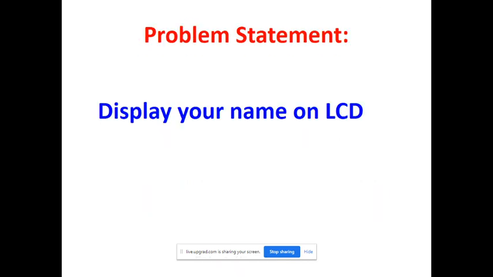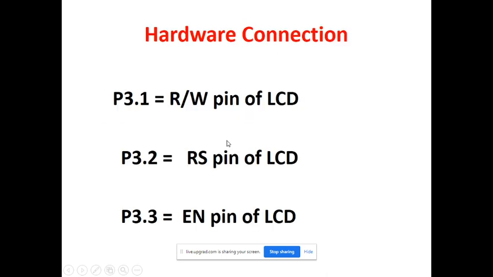Now, based on this knowledge, my problem statement is I want to display my name on the LCD screen. Now, according to that, I will give the explanation. I have already declared that there are three control pins: RW, RS and enable. As per my hardware connection, I will declare which pin I am using as RW, which pin as RS, and which pin as enable in my configuration.